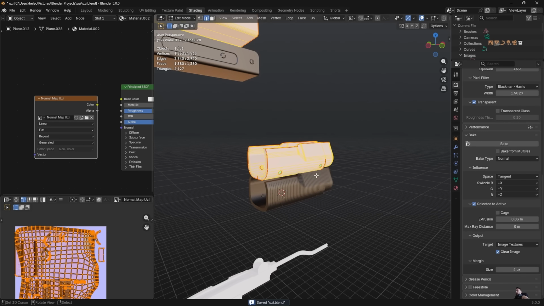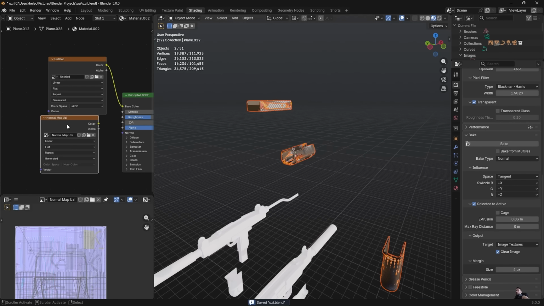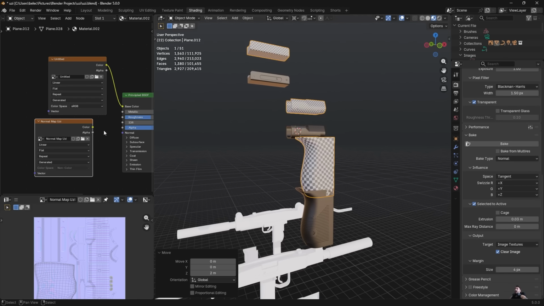So anyway, I fix up all my seams. I UV unwrap one more time. So we select high poly, we select low poly, we select the normal map, we bake one more time. And there we go. That took long enough, but now the normal map's baked.